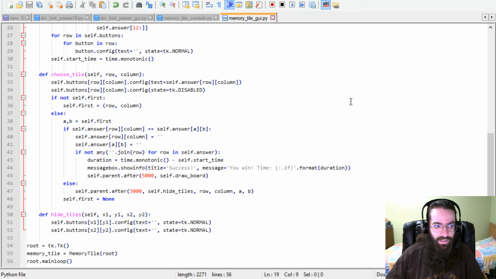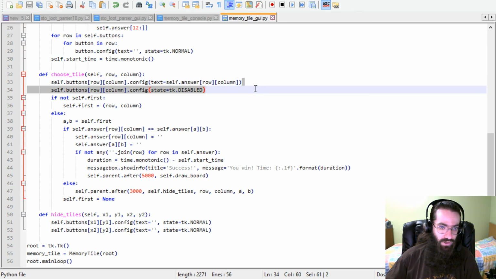No horrifying algorithms, no big problems. Just a name error and a little design tweak, and this could have caused problems, to be honest, if we hadn't disabled the second tile. Just disable it, whether it's the first or second, kind of important.